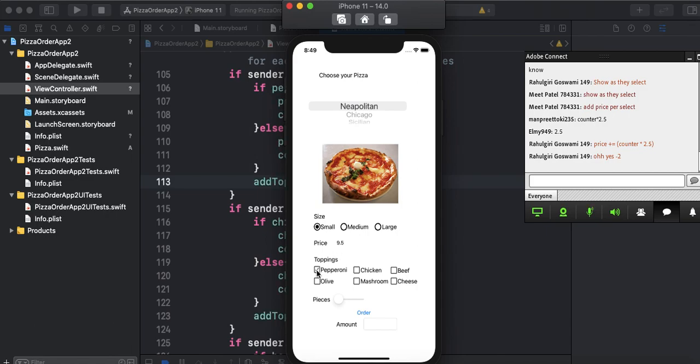$9.5. If I add pepperoni, 9.5. Chicken, 9.5. Beef, 12. Olive, 12. It jumps now to 17. Mushroom, it jumps to 24.5. If I remove pepperoni, it jumps to 29. Remove chicken, 32. Remove beef, 32. Remove, 32. Okay.